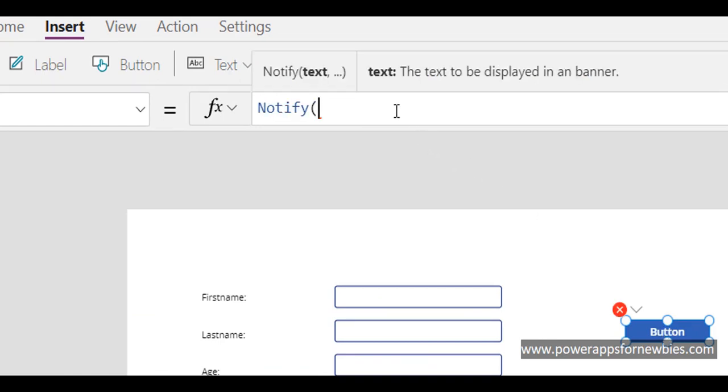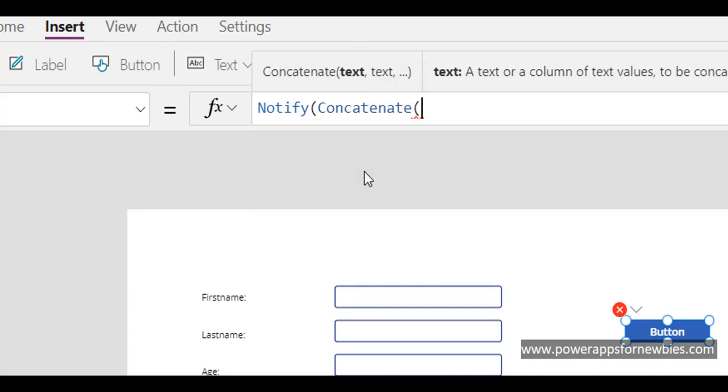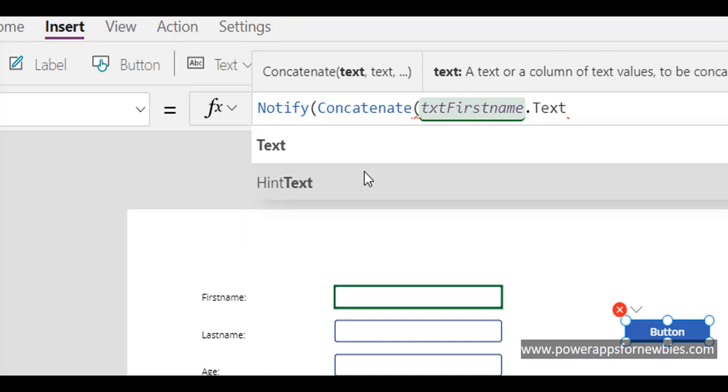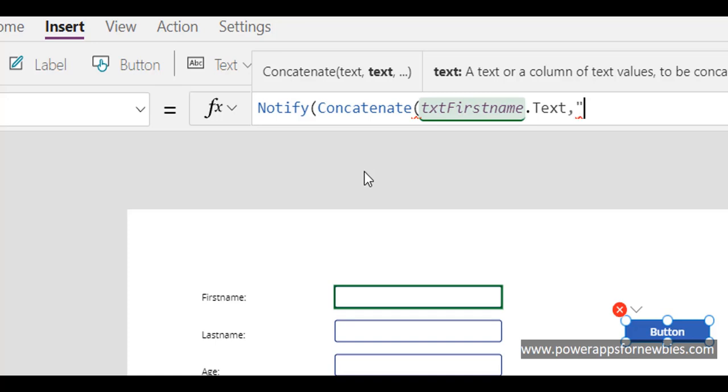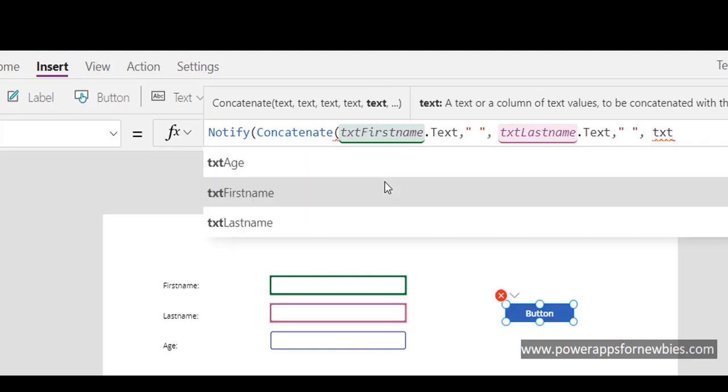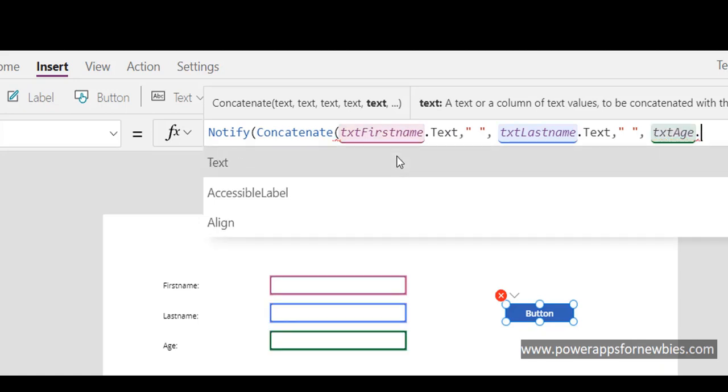So what we want to do here is we want to use the keyword called concatenate. And this is what's going to string all these text boxes together. So what I do now is I put in the names of the text boxes. And then you want to put a comma, and I want to put a space there, so after each text box value there's going to be a space, and then I can put in the next text box, which is going to be last name. Again, we want the text value, put in a space after that as well, and we can now add on our other text box, text age.